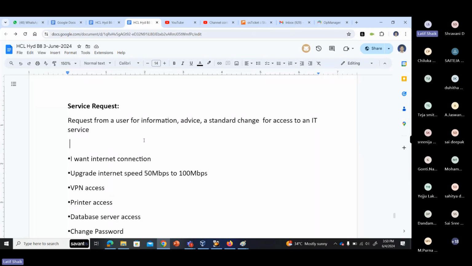The last one is the service request. What is a service request? A user may request, I want printer access. I want VPN access. I want to change my password, or maybe I forgot my password. I am unable to log into this remote server. So he may ask for information, advice or a standard change to access the IT services.